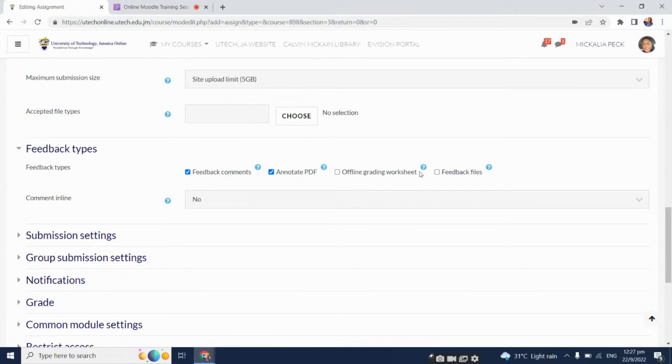Okay, and we have the offline grading worksheet. So this is basically where the teacher is able to download and upload a worksheet with the students' grades when they're marking the assignments. So the system has a worksheet that you can download, fill it in, and then upload it back to the system.